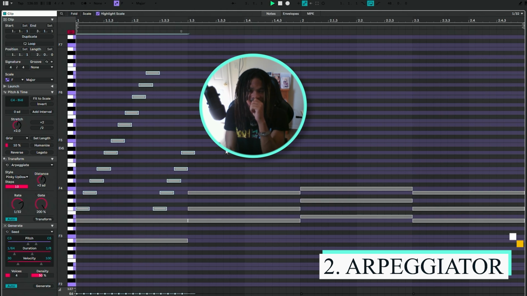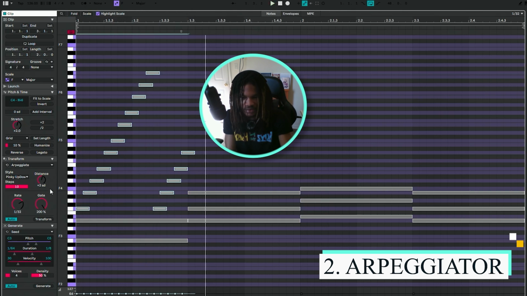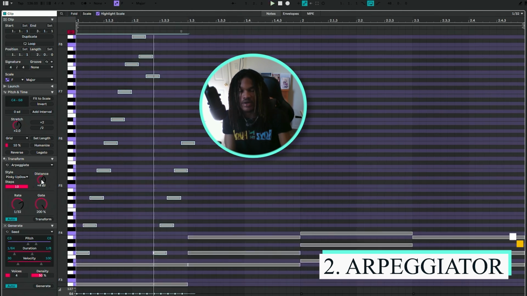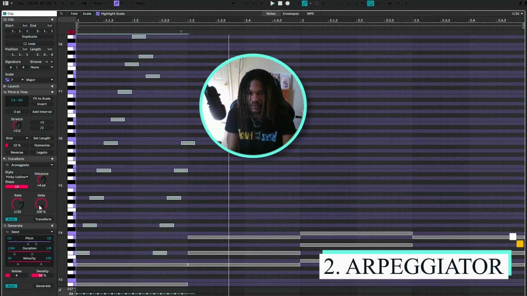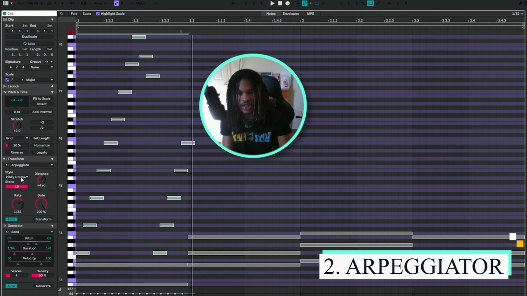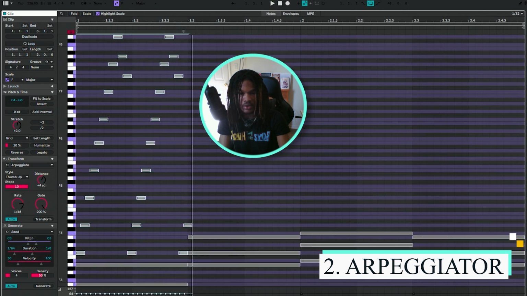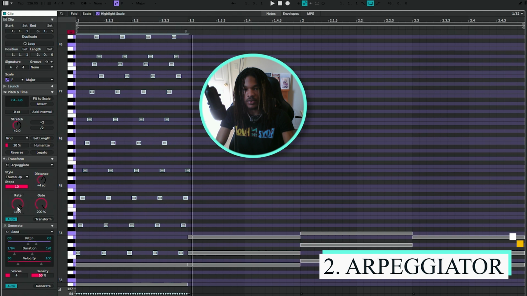Damn, that's what I'm trying to tell you. This is hard. You could go higher, you could go up more, you could change the style of the arpeggio. You know what I'm saying? How you want to play it, the rate, and you could always process these further. You could always take these notes and push them further to whatever you're hearing in your head.